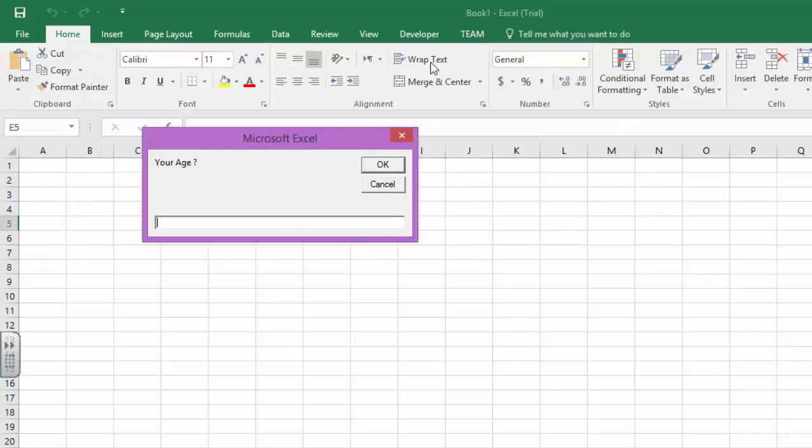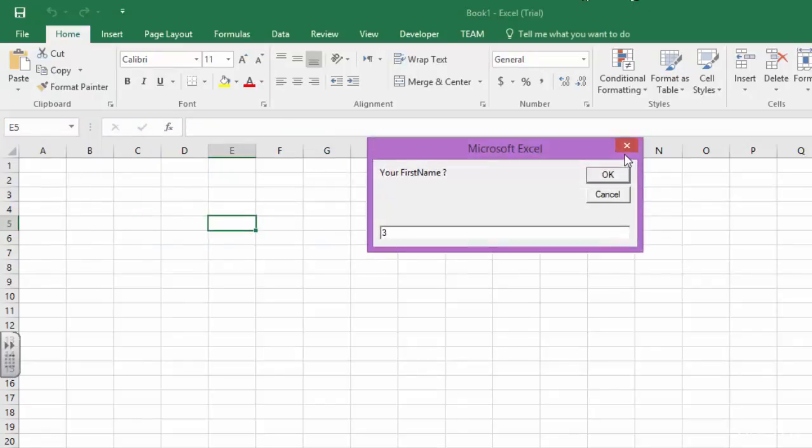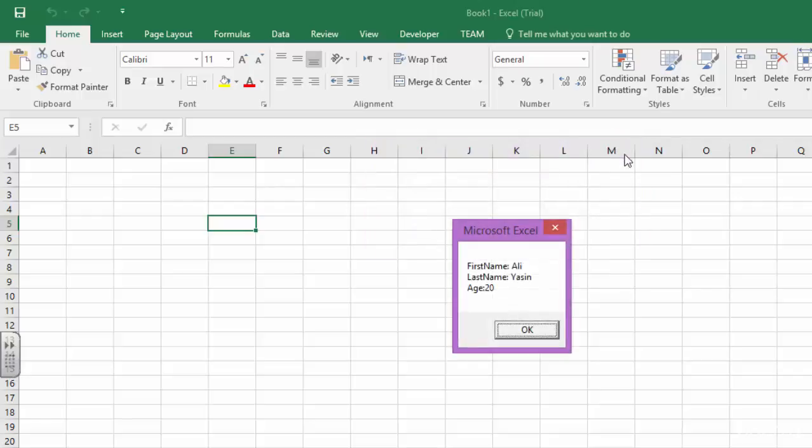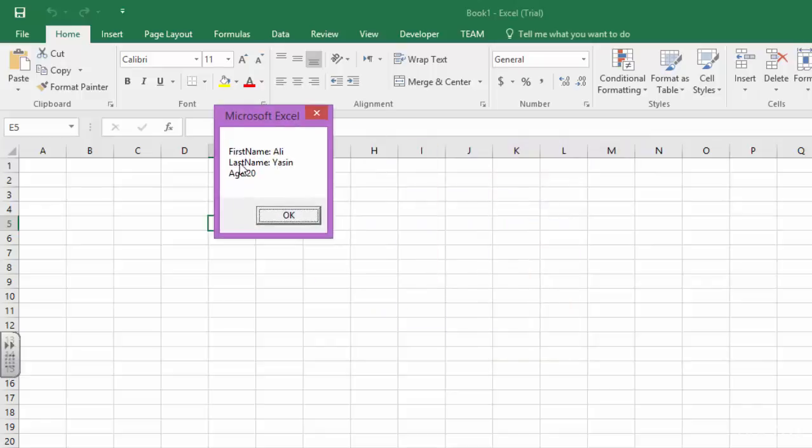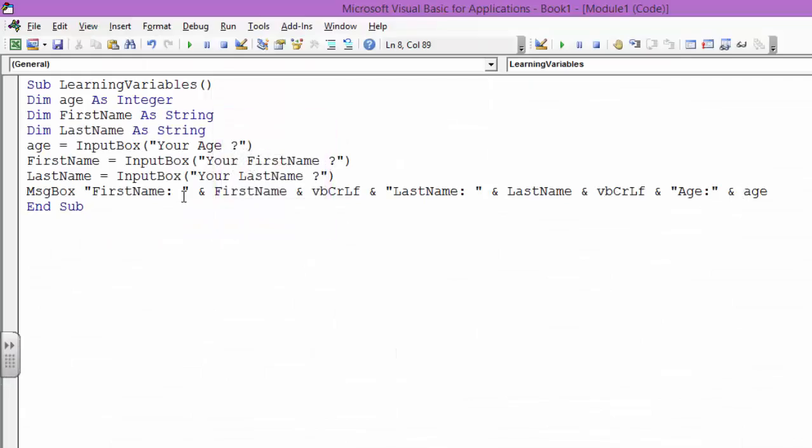Age, like my age would be 20, first name would be Ali, last name is Yasin. So my first name is Ali, last name is Yasin, and age is 20. Well, this is called concatenation, which means I am merging these two cells. I'm merging this text because it will be printed as it is. First name will be printed as it is. It's going to say first name, then we'll give it a space, and after that I will say first name, and this first name will contain Ali, so it's going to say first name Ali.